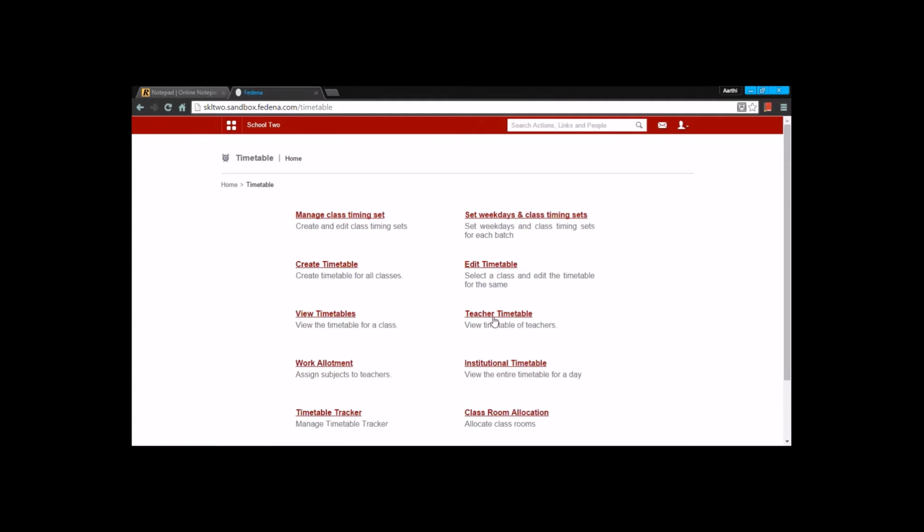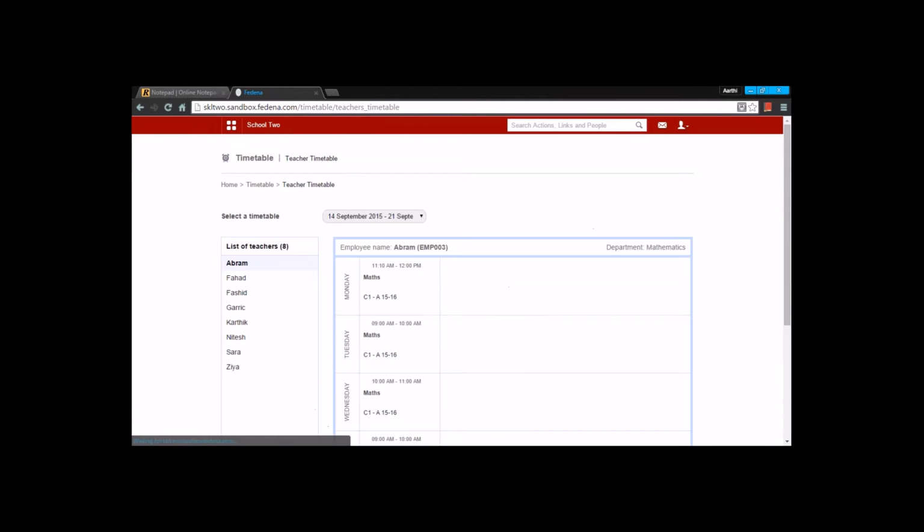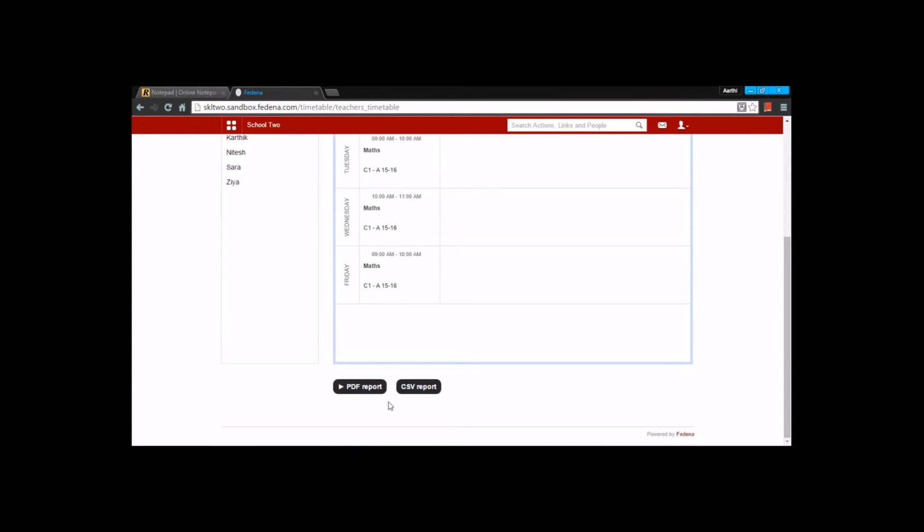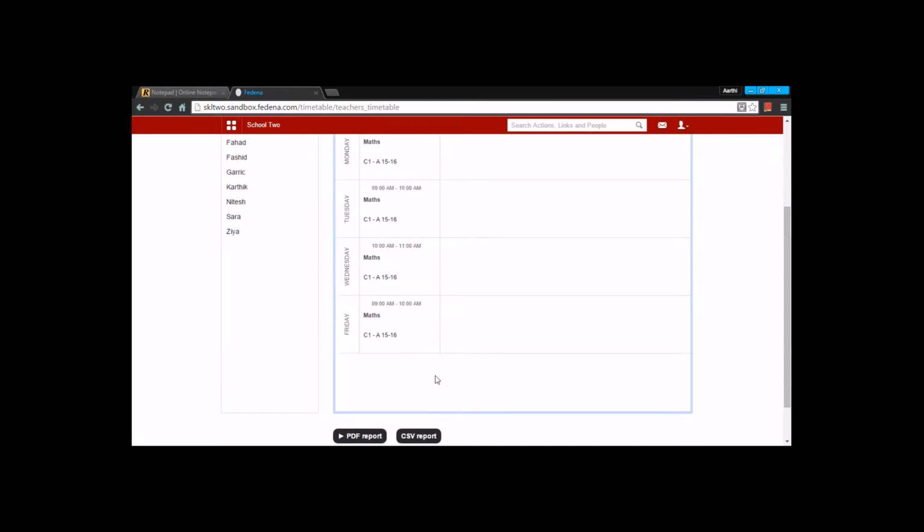Under the timetable, we have something called teacher's timetable. So here you can have a look at the teacher's timetable. You need to select the timetable, select the employee name, and have a look at the periods in which he is assigned for. You can see the classes, you can see the time duration. You can take a PDF report or a CSV report as an admin to circulate to your respective employees.